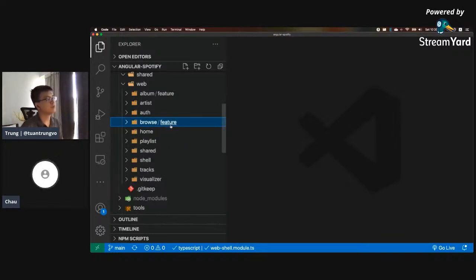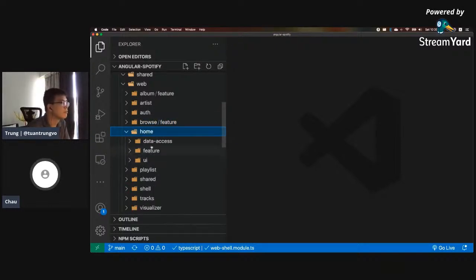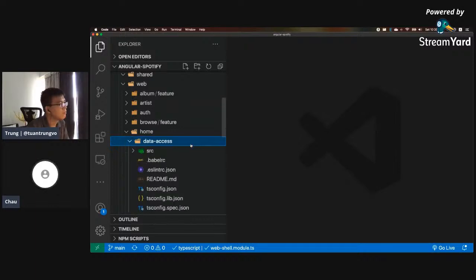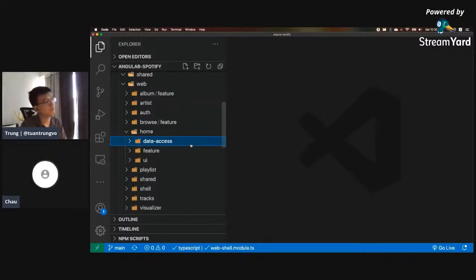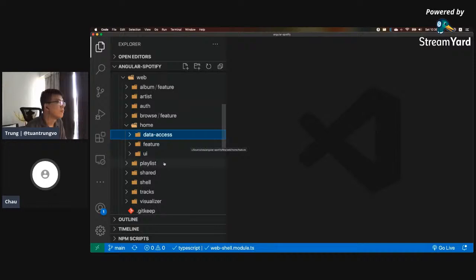And the reason why we split routable components or routable container components into features, and then we break off UI or utils and data access, is because we do not want to import features anywhere, because they are lazy loaded. So we never want to import anything inside of features anywhere, because they contain a module that is going to be lazy loaded. The data access can be shared across. So let's say home data access can be used in playlist data access.